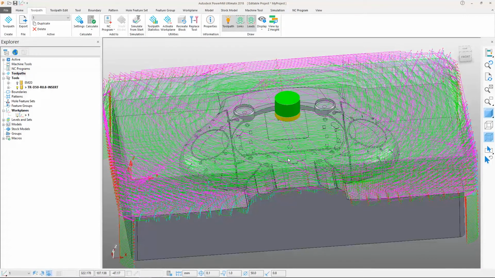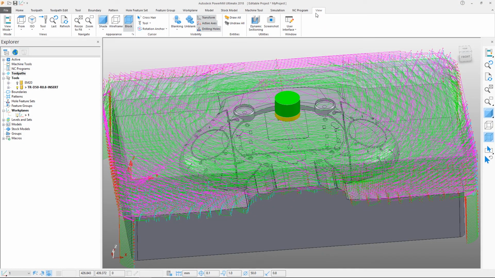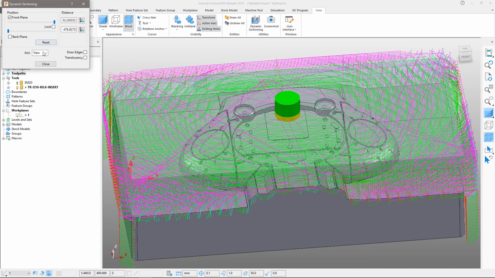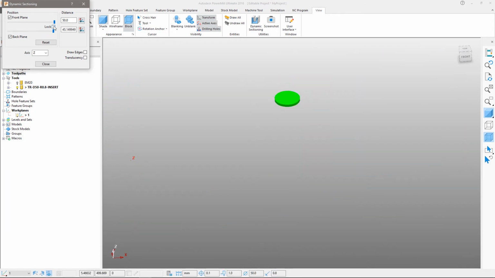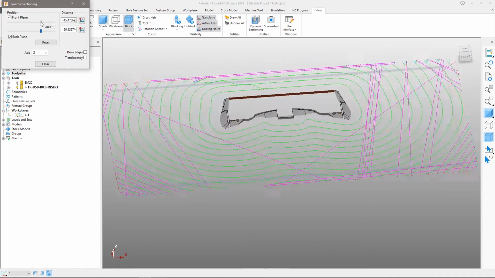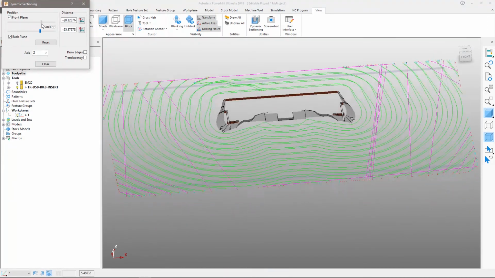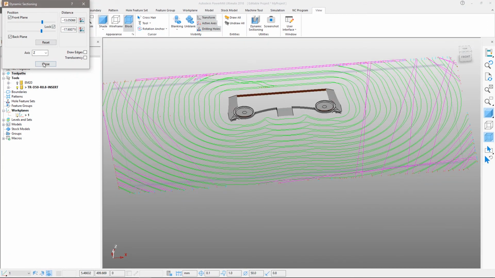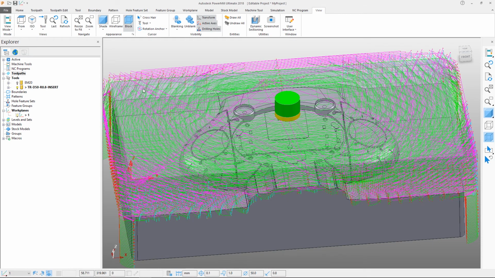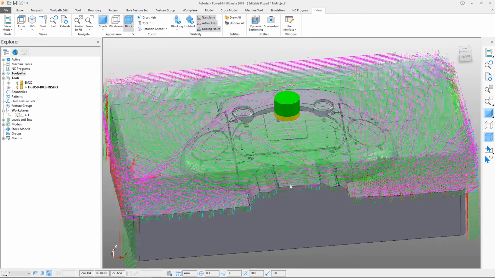The toolpath slices can be viewed using the Dynamic Section tool. Set the axis to be in Z, switch the back plane on, and move its slider to the right. Lock the planes together, and then move them left and right to see the toolpath slices. Close the form. Autodesk Powermill has a range of powerful toolpath editing tools.